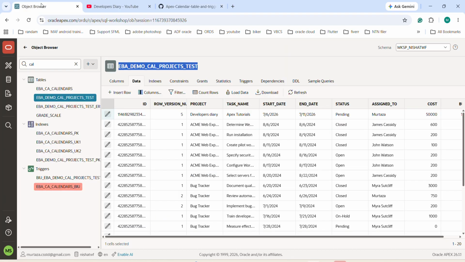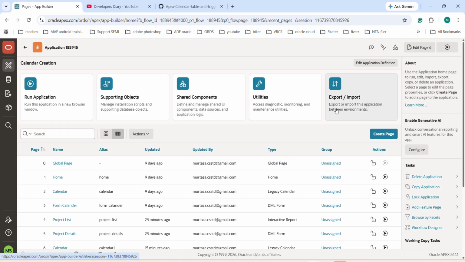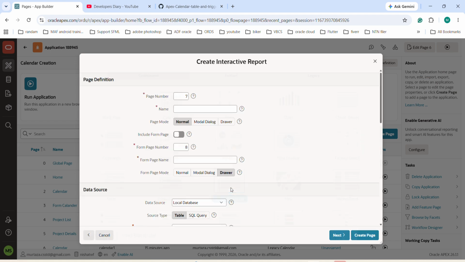So let's start. Go to your Apex workspace. I have created this table. Then go to App Builder, choose an application or you can create a new one. First of all, we shall create an interactive report to enter the project and task detail. Include form, project list.